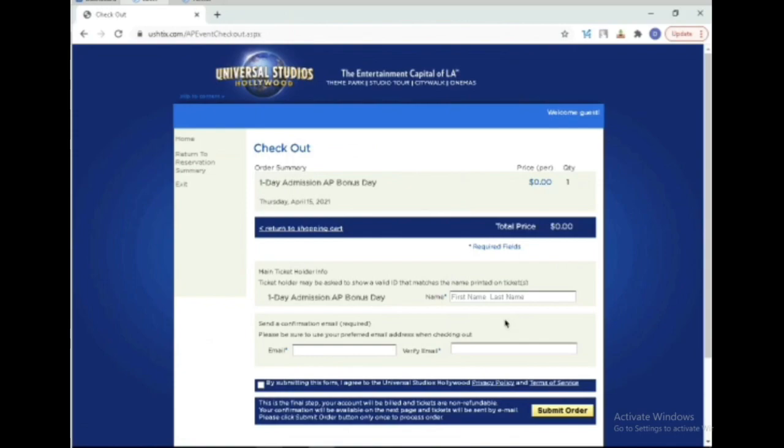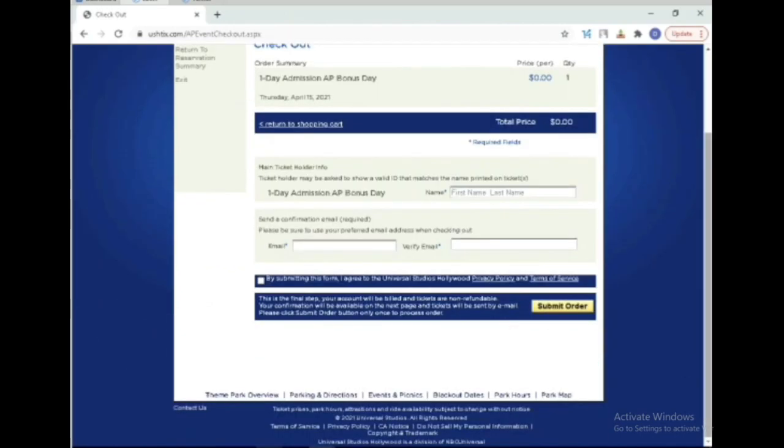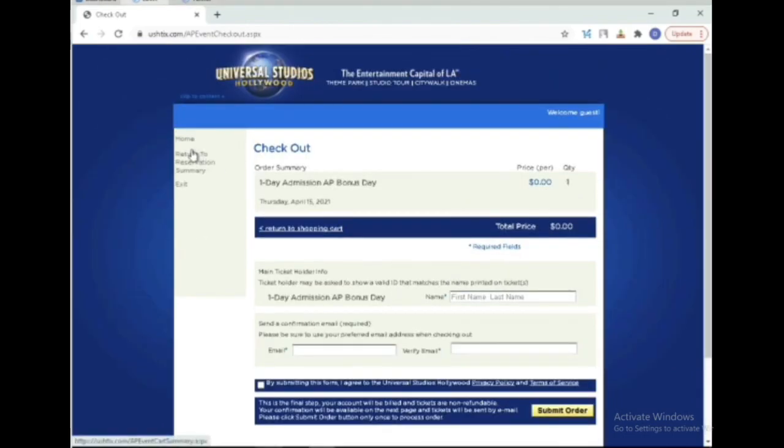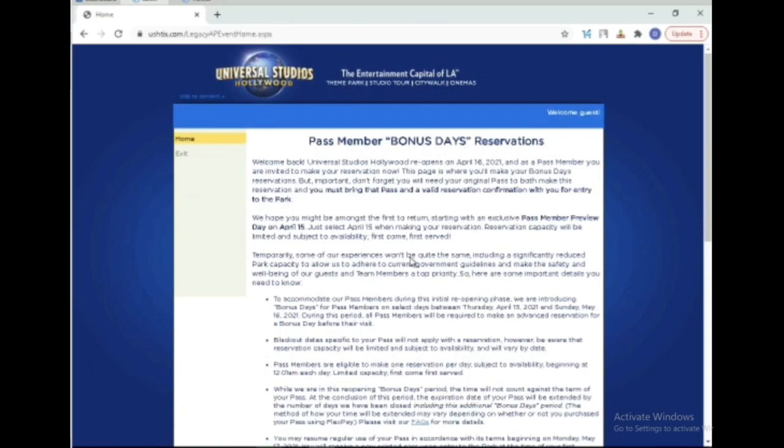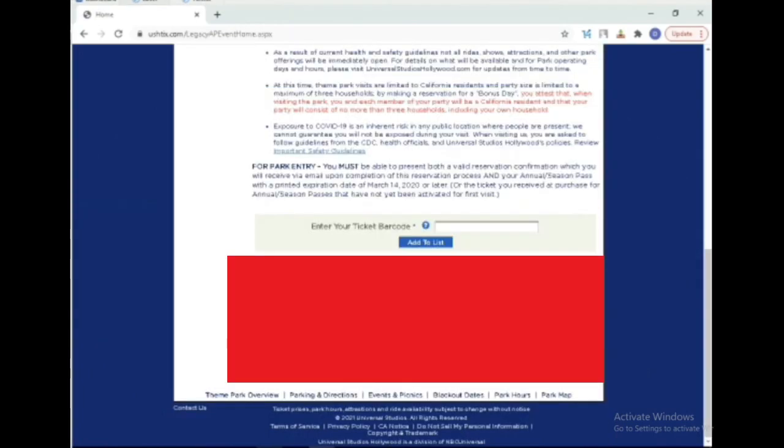So you go click that button, then you want to reserve according to your ticket. So you enter your ticket number, then here you have to enter your last name and your email. Make sure the email is correct, because that's the one you're going to be using for your ticket. Your ticket's going to get sent to that email. So going back, this is the main page again. You enter your barcode from there.